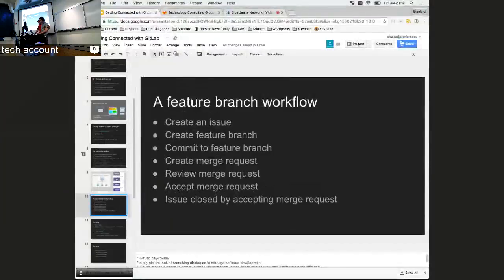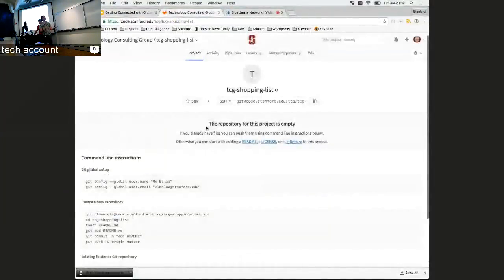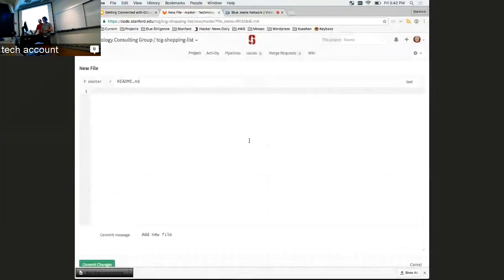So we have this TCG shopping list. It's an empty repository. So we're going to create a shopping list. And the first thing we're going to do is create a file. And you can do this all in the browser.